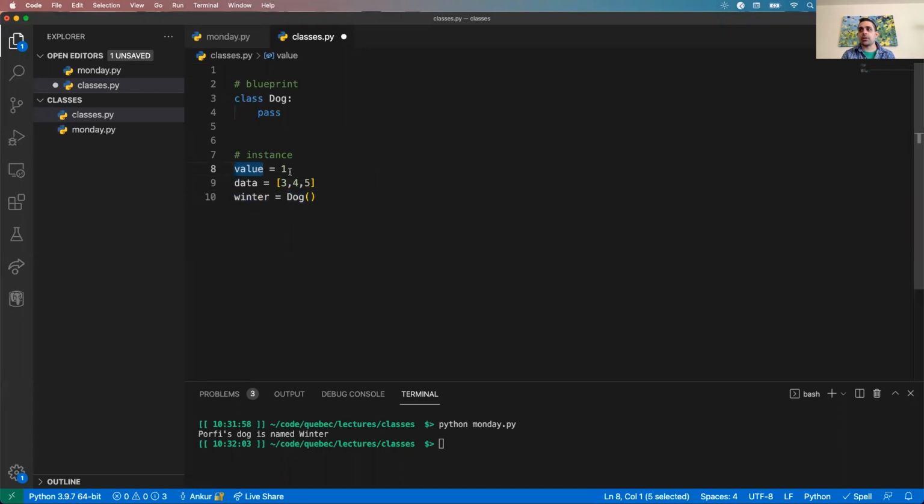This variable is holding on to an integer instance. This data variable is holding on to a list instance. That's just a different data type that I'm using here. Here I have an integer, here I have a list, here I have a dog data type. What questions do you guys have about creating a class blueprint or creating an instance?